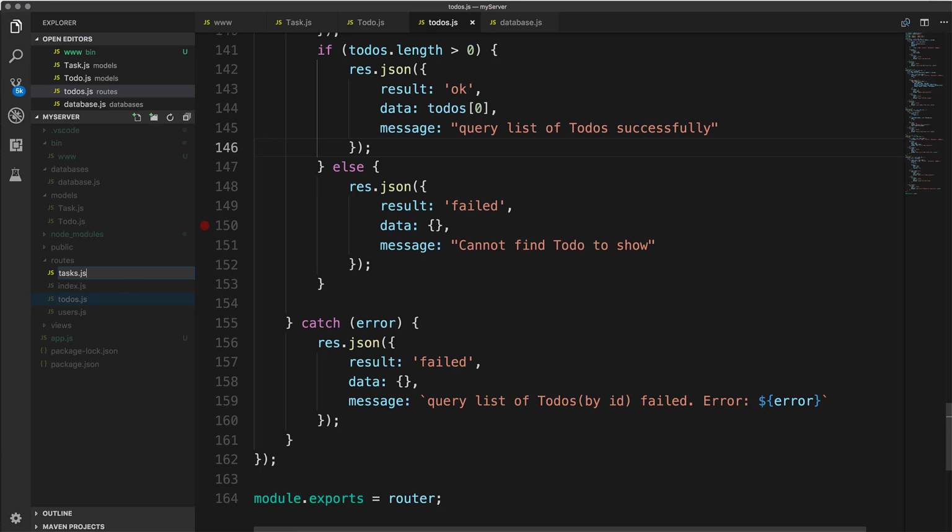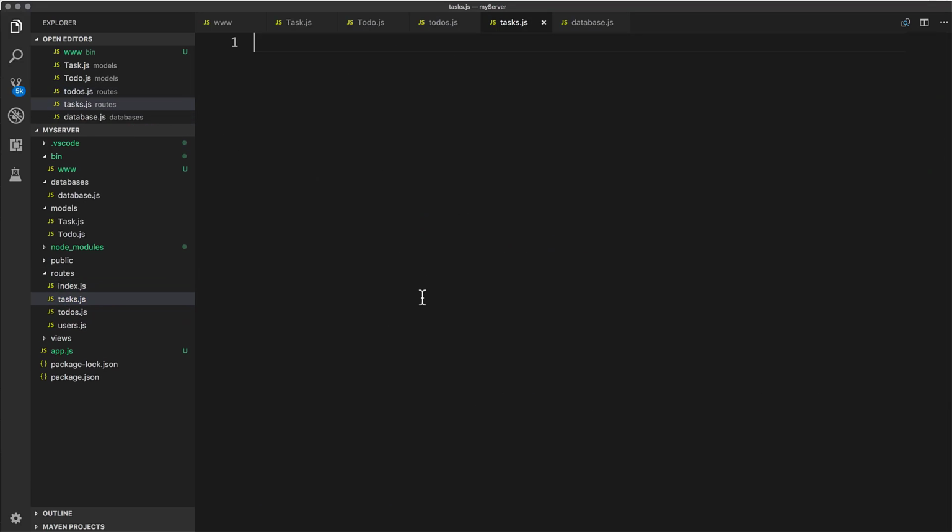Okay, so what about the task router? The task router here means that you do the same as in to-do.js.